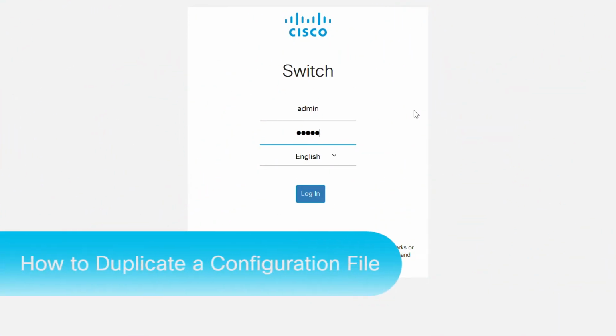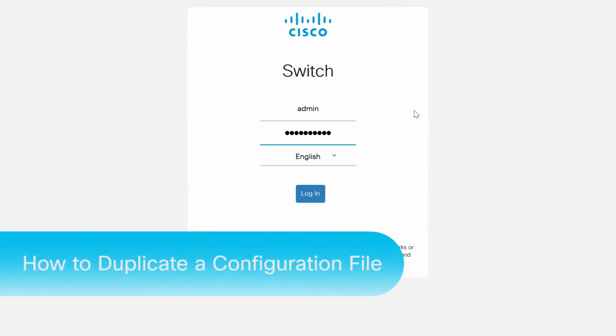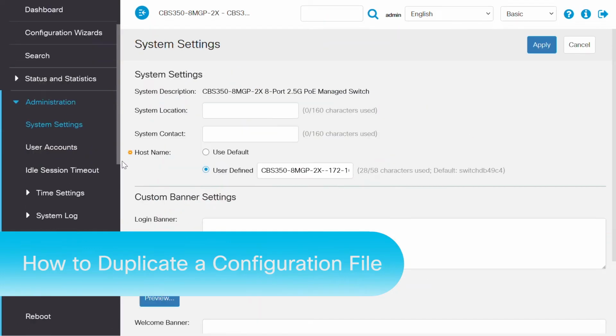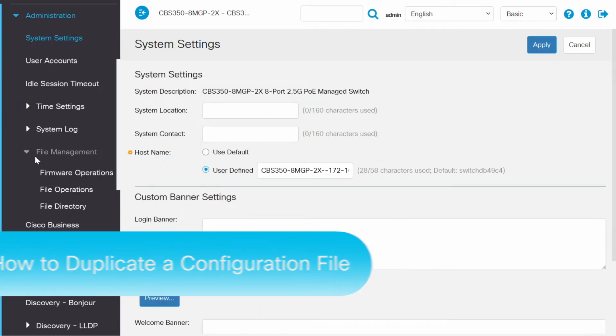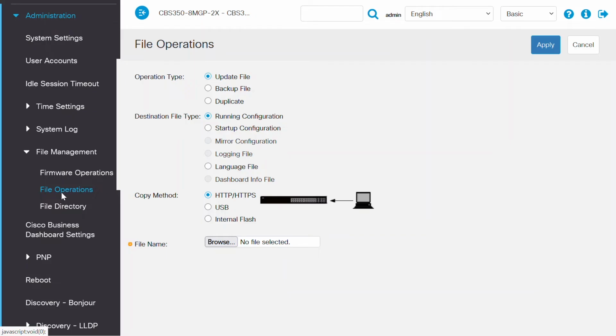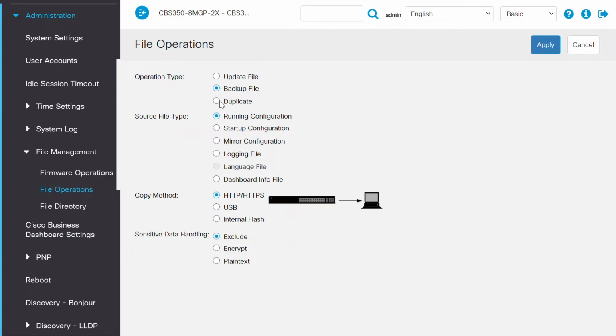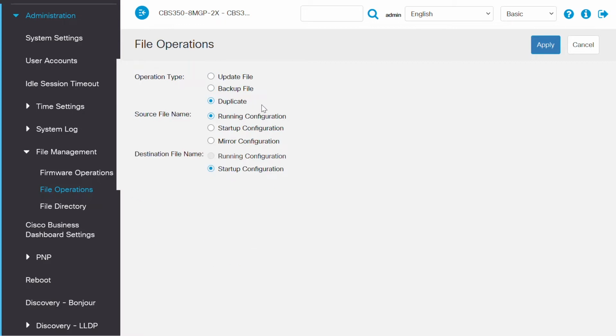To start, log into the switch by entering the username and password. Click Login. Navigate to Administration, File Management, and then File Operations. As you can see on this page, there are three operation types to select, so you can update a file, backup a file, or duplicate a file. Select Duplicate.